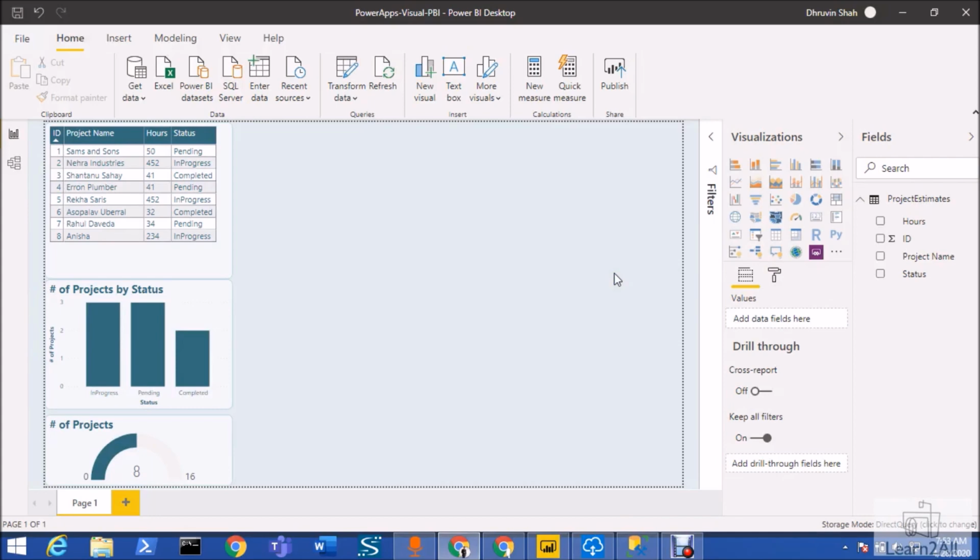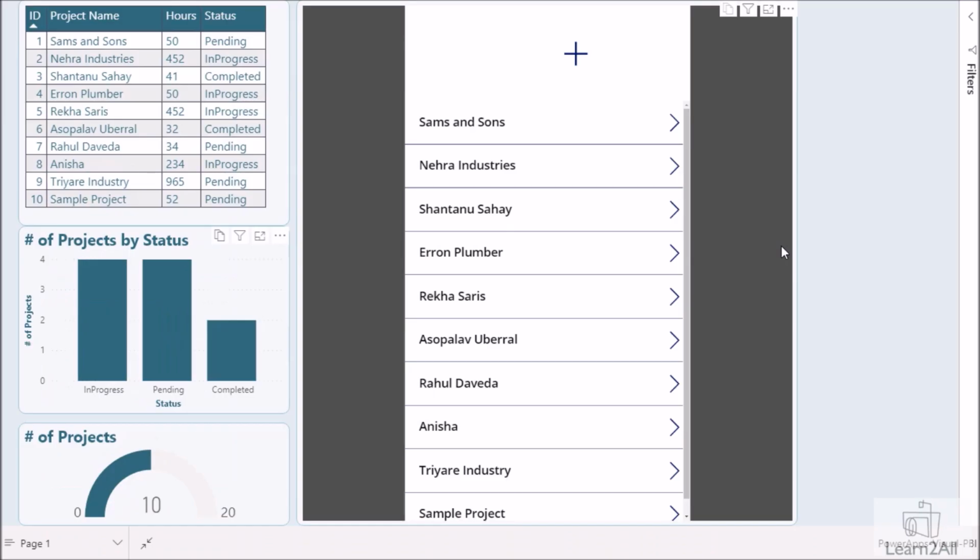Hey everyone, in this session we are going to discuss how we can use the Power Apps visualization within Power BI. Also, we can have a look at how we can integrate the Power Apps form inside the Power BI, and we can leverage the functionality in the most effective manner. At the end of this session, you will be able to create a demo like this.